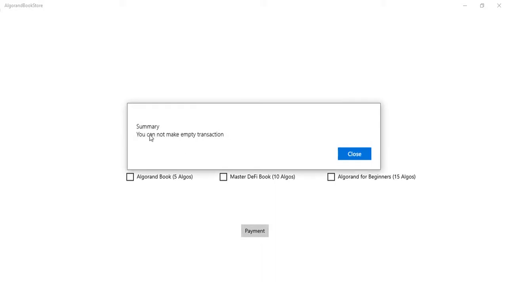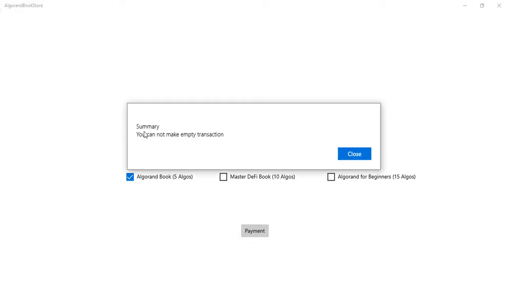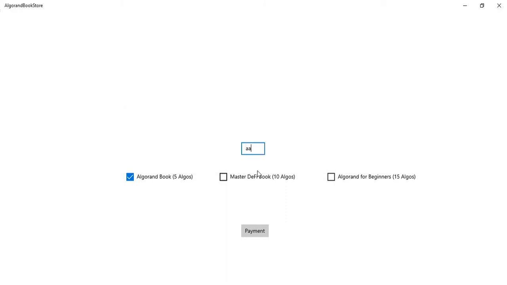Okay, so we can see a summary: you cannot make empty transaction. So let's go ahead and tick this book. We should still get the same error message. Yes, we cannot make empty transaction. So let's go ahead and input some characters inside of the text box, and this time around it should work.